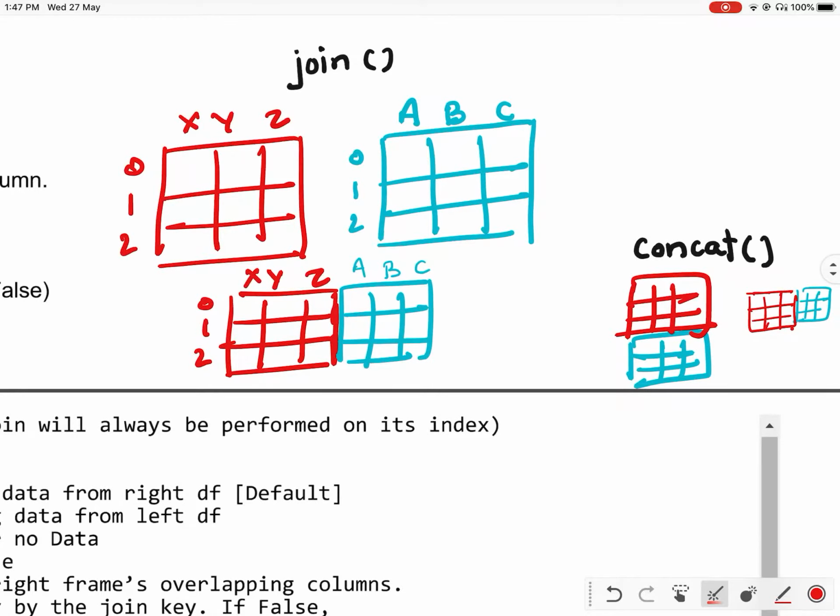Hello everyone. In this video, we are going to discuss the join method in Python Pandas. The join method is used to join two data frames side by side. Before that, we have discussed the concat method. Using the concat method, we can join two data frames one below the other, or we can join them side by side.